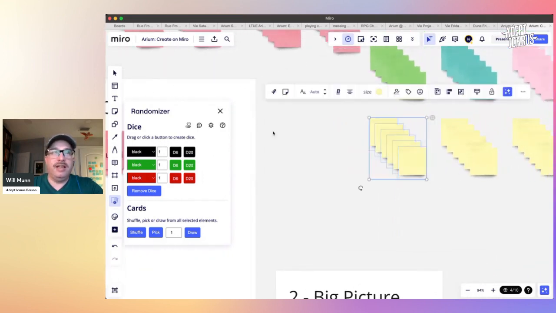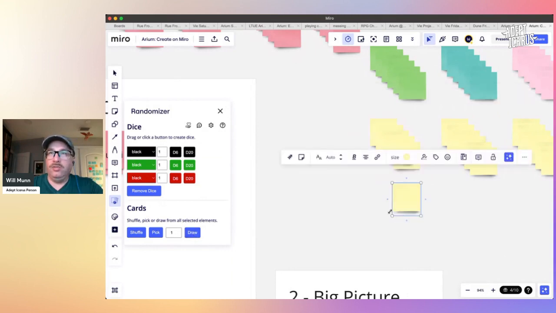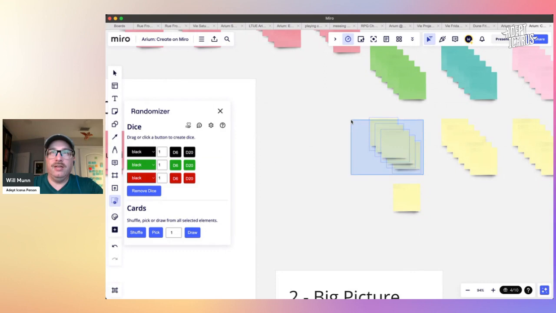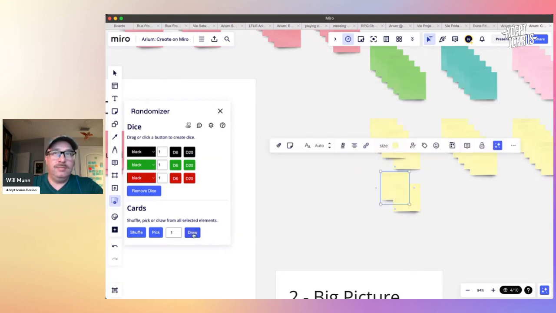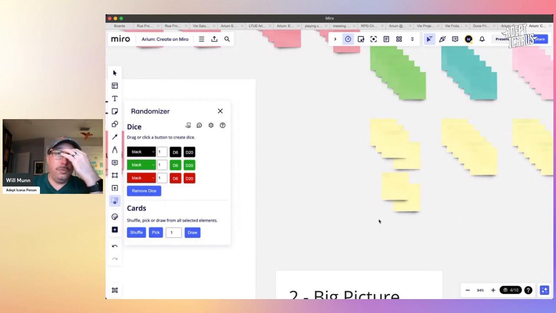I'm going to highlight all of these and I'm going to shuffle them. So it puts them in a different order. So there's a different one on top, or I can draw one and it'll pull one of them out randomly and put it outside. Does it again. So kind of a cool thing.